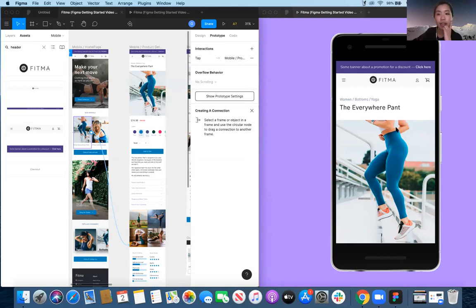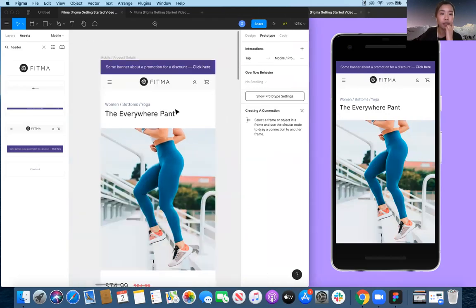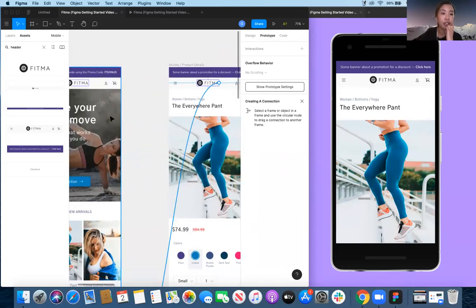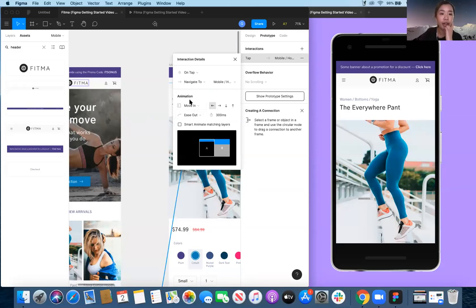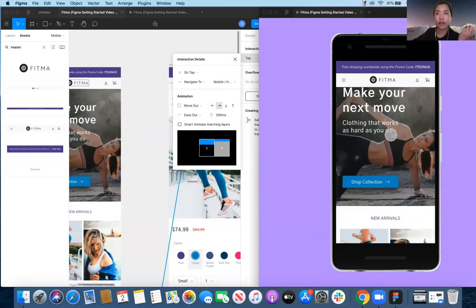Say I'm on the second screen and I want to go back home by clicking this home button up here. I can do the same thing, just the reverse of it. So on the second screen, I click on Figma, which is the logo, and using the blue dot, connect it back to my first screen. Again, I specify the interaction, but this time in reverse. So I'll go to animations and then click move out. Then I can change the direction on the arrow. So if I click here, it will move back out.